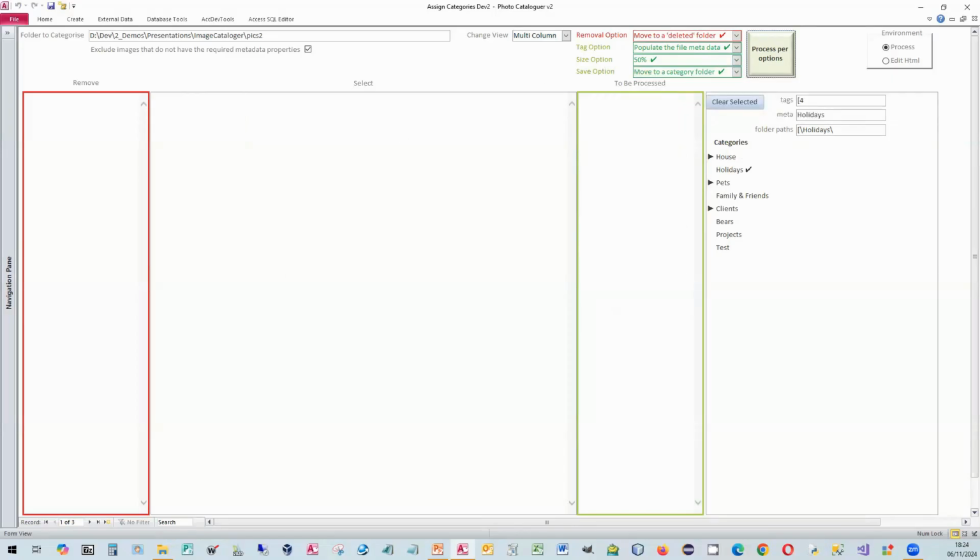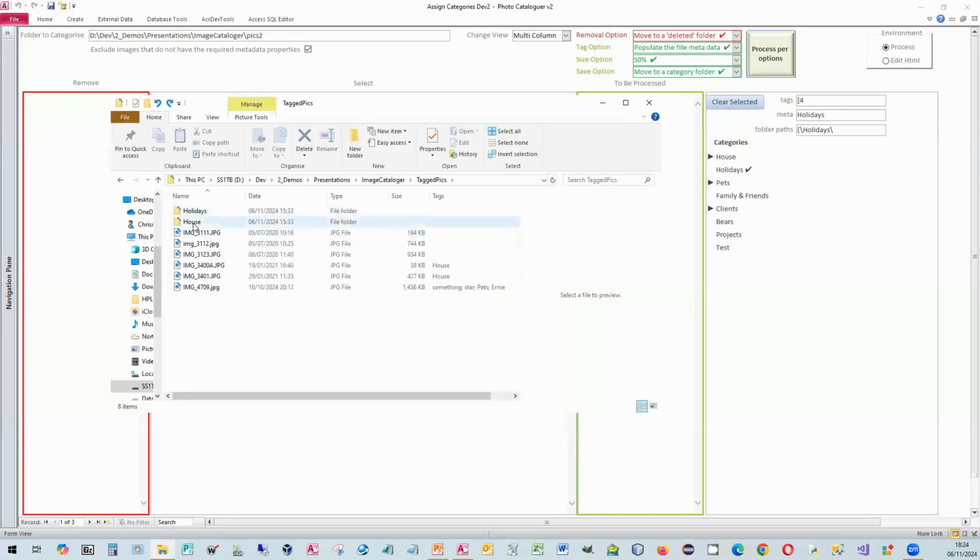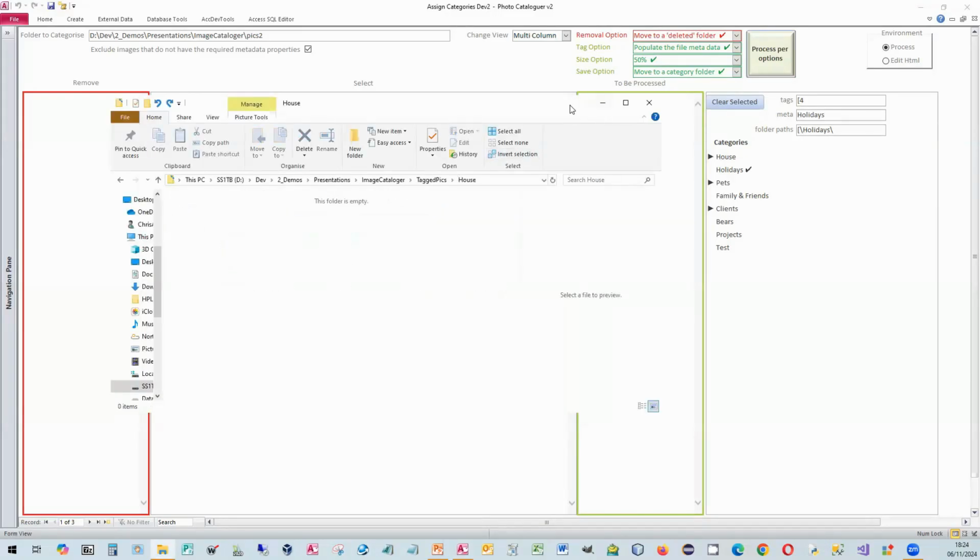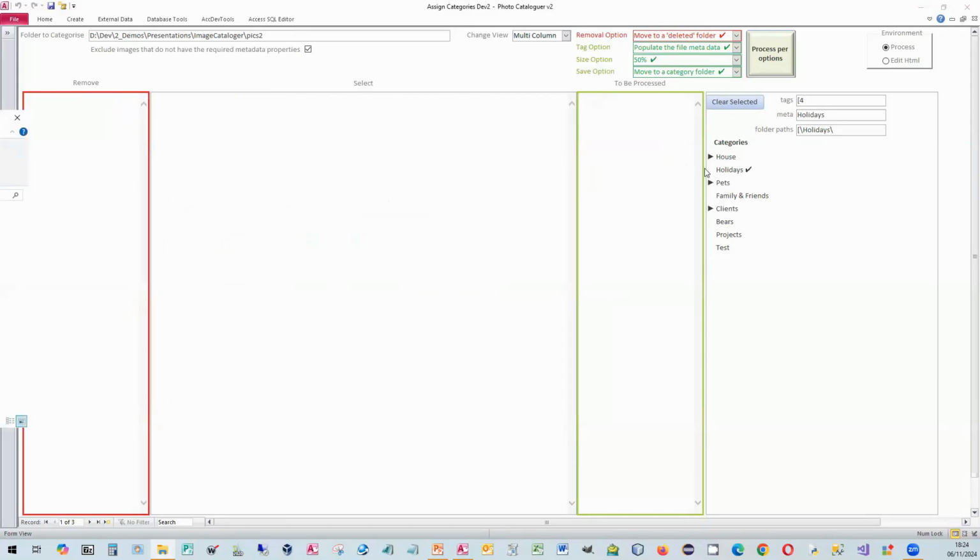And what we should find, if I go to the tagged folder, this is the tagged folder, so hopefully under house we'll find two images. No, we don't. Move to a category folder. It's not done anything. I was looking in the wrong picture. Nice. Holidays. No, that's also empty. That was working earlier, and now it isn't.